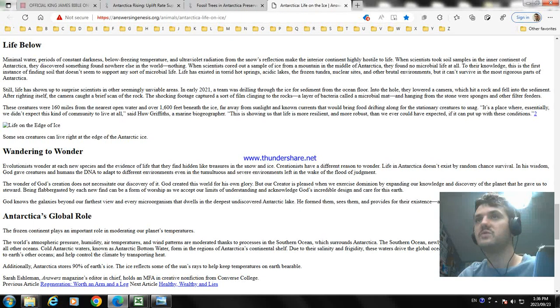Microbes live in hot springs instead of lakes, and in frozen tundra, nuclear sites, and broader environments, but they can't survive in the harsher parts of Antarctica. Still, life has shown up to surprise scientists in both areas.